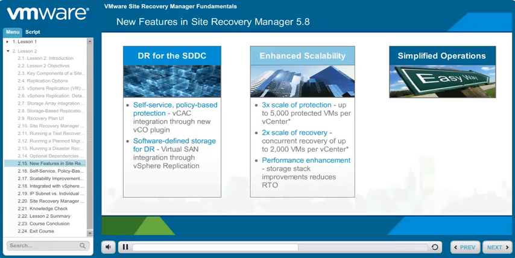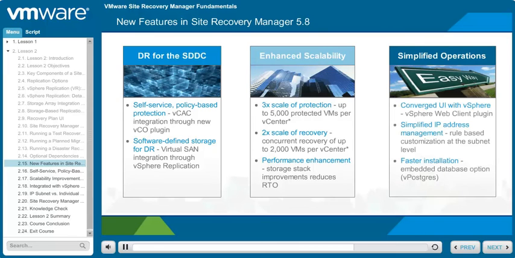The next new feature is in relation to enhanced scalability, where up to 5,000 virtual machines can be protected per vCenter, 3 times the 5.5 maximum. Additionally, up to 2,000 virtual machines can be recovered concurrently per vCenter to reduce the RTO. Finally, in terms of simplified operations, Site Recovery Manager now uses a standard web client instead of the vSphere client. IP addresses can be managed at the subnet level instead of the individual virtual machine level, and as previously described, you can save the cost of a database server by using the included vPostgres database.